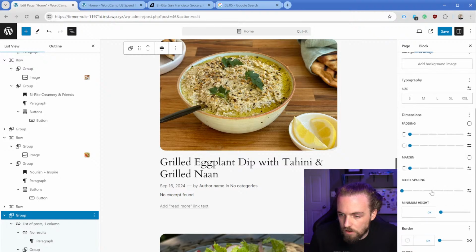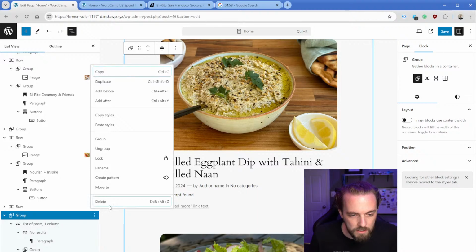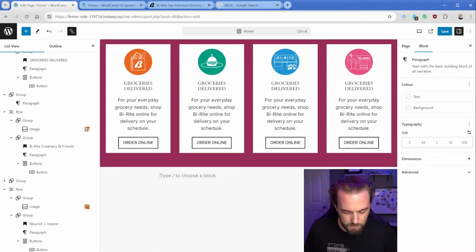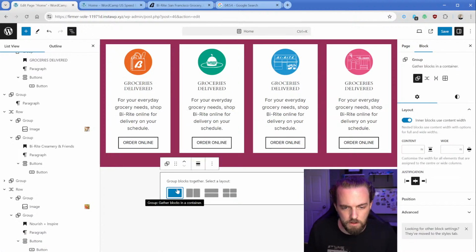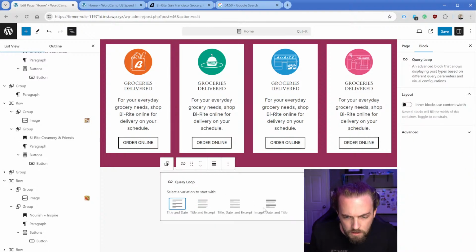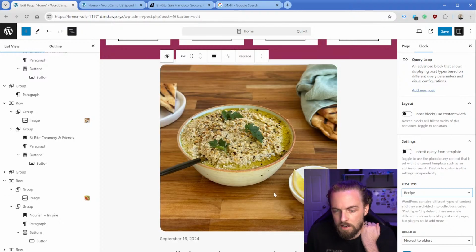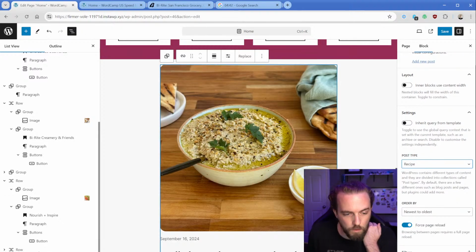Why is this so hard? What the hell? Okie dokie. Maybe I'm doing something wrong, but I don't feel like it should be that difficult. Let's just try again. We're going to start blank. We're going to go image, date, and title. That'll work. Again, though, it's still got the same problem. Why can I not make it so that there's like 4 in a row?